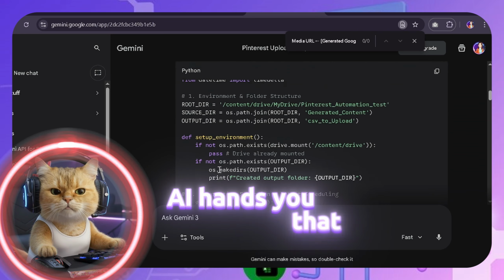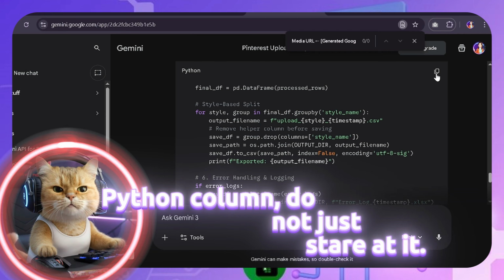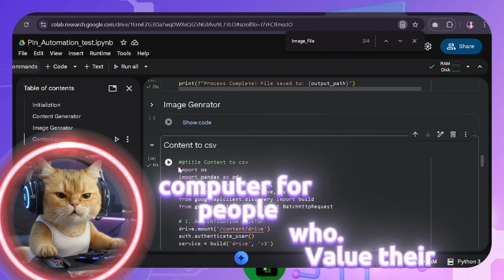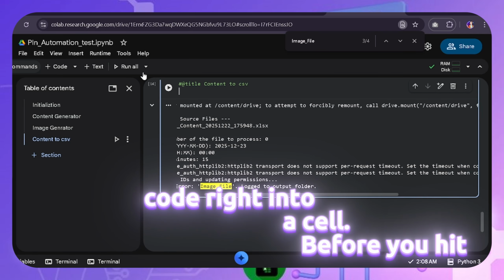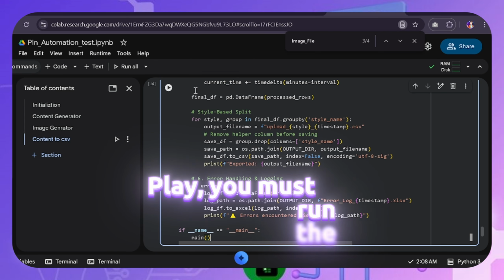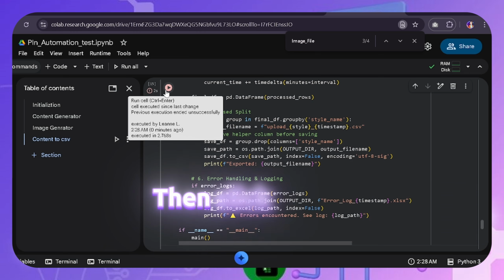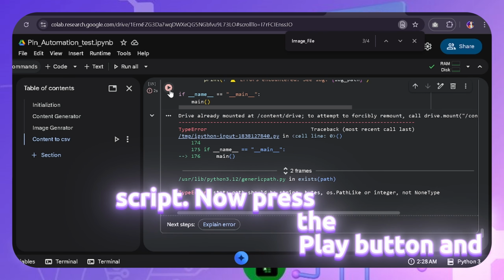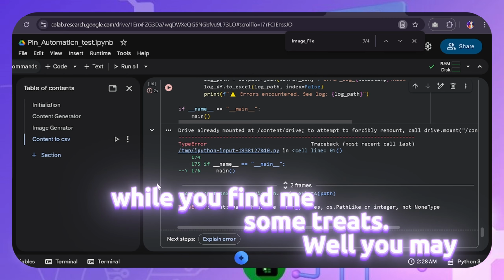Now, once the AI hands you that beautiful block of Python code, do not just stare at it. Open Google Colab, the free cloud computer for people who value their time. Create a new notebook and paste the code right into a cell. Before you hit play, you must run the installation step for the libraries like Pandas and Google Gemini. Then, click the Mount Drive button to plug your Google Drive into the script. Now, press the play button and watch the progress bar do the work while you find me some treats.